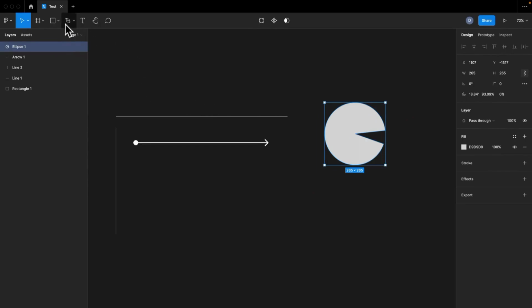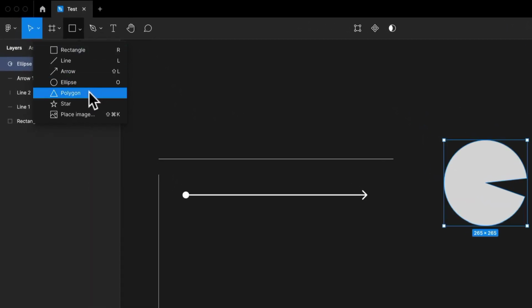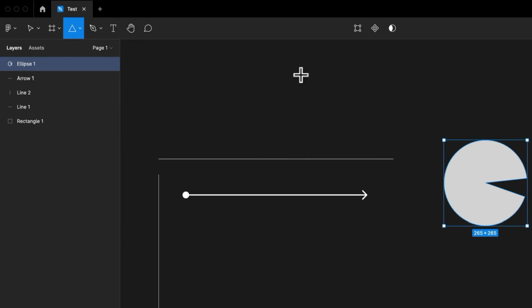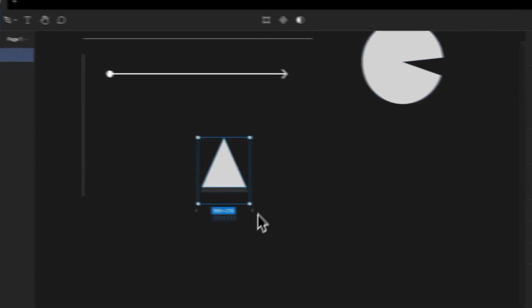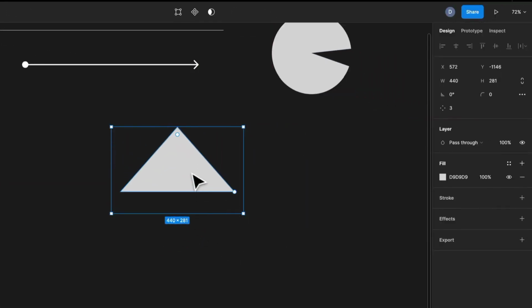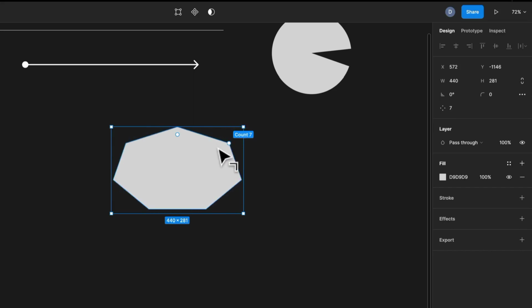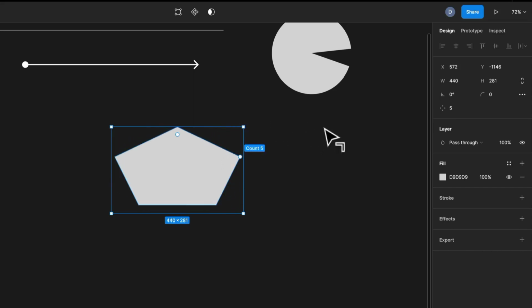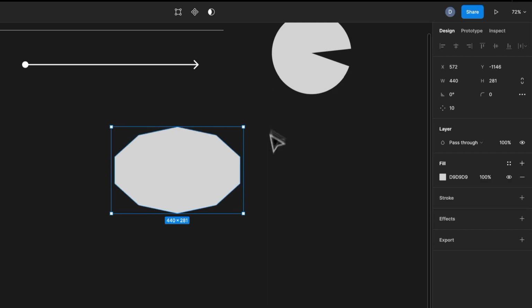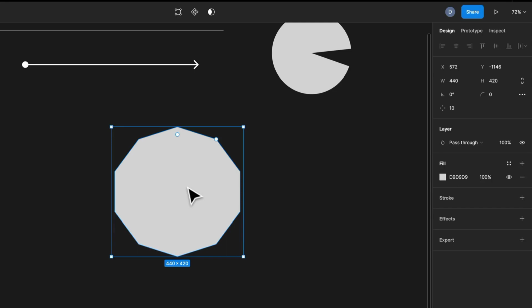And we have the polygon. Polygon does not have a shortcut, so we're just going to select that. Now, the polygon tool allows you to draw an enclosed shape that is made up of any number of straight lines. So I'm just going to draw, and the default one right now is the triangle, but I can adjust the radius. I can also adjust the count to make hexagons and so on and octagons. So you can really create some pretty cool shapes just with the polygon tool.